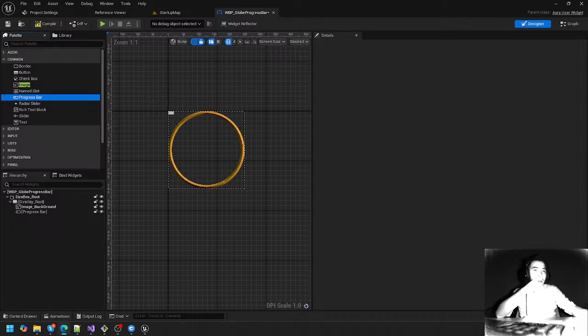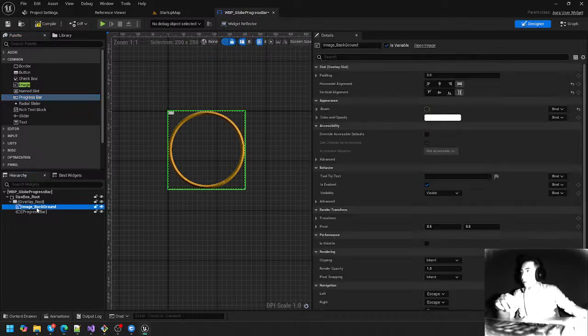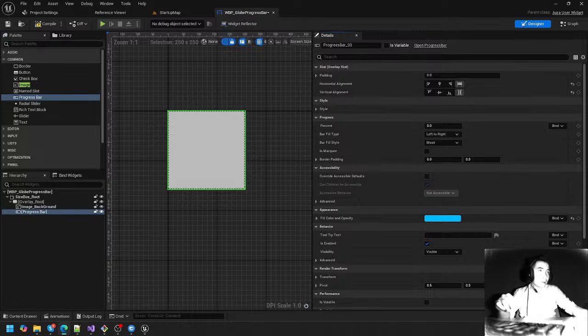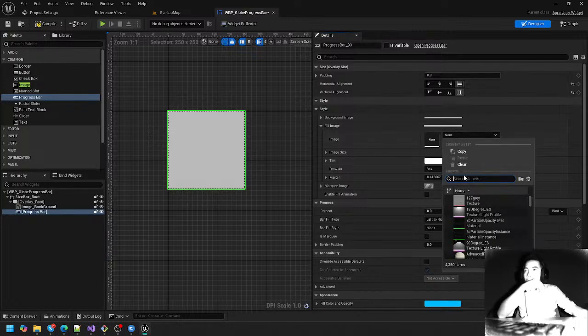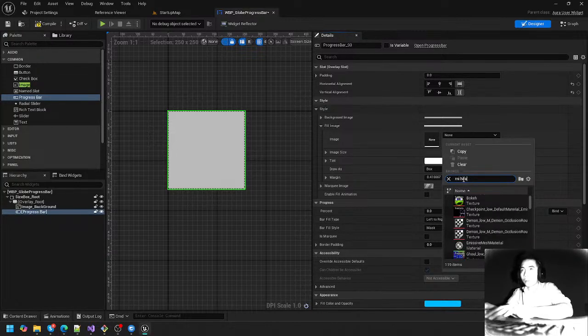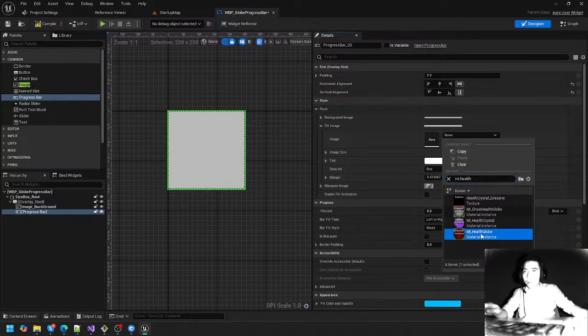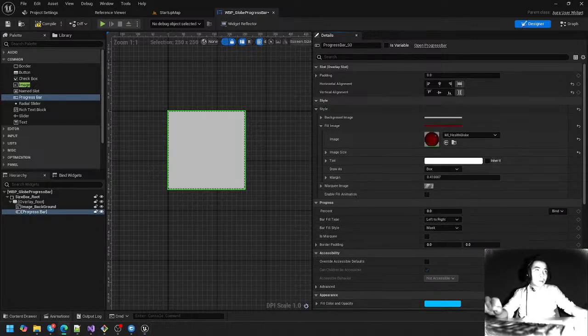And this progress bar is going to want a style. Now, I want the style here to have a fill image. If I expand fill image, here it is. And I can set this to a default value. Now I want to use my MI_HealthGlobe. That'll just be the default value here. So MI health globe, we'll set that for the fill image.